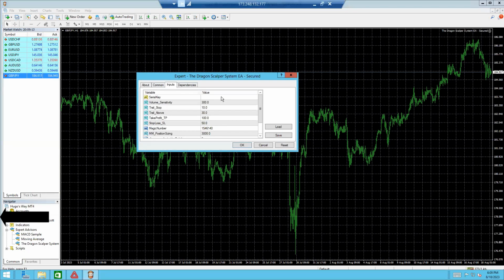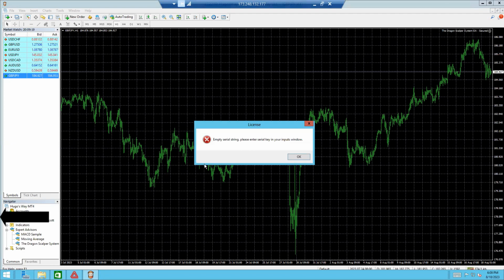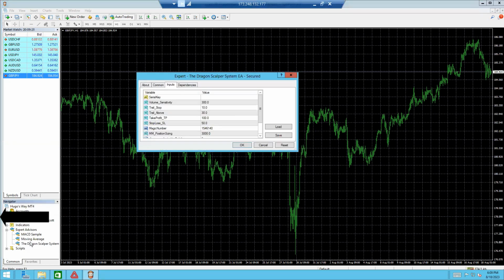It's asking for a serial key, because if we just try to do it without it and click OK, it's going to say, please enter the serial key in your inputs window. So you hit OK, come here, double click on that, or you can right click and put on the window, but come to Inputs and double click on that. Now you want to go to the email that you get. You're going to receive an email, and that email would have your serial key. So we're going to go to the email and get our serial key.